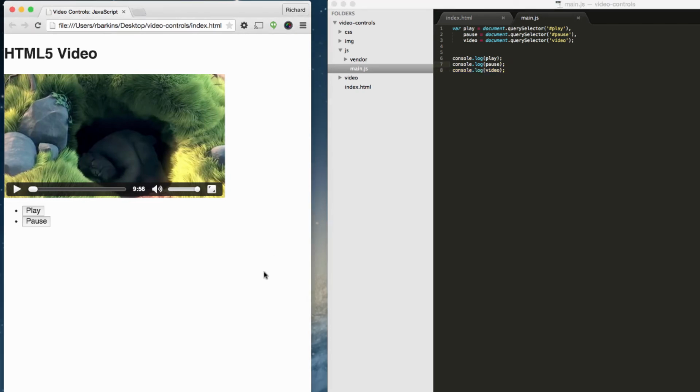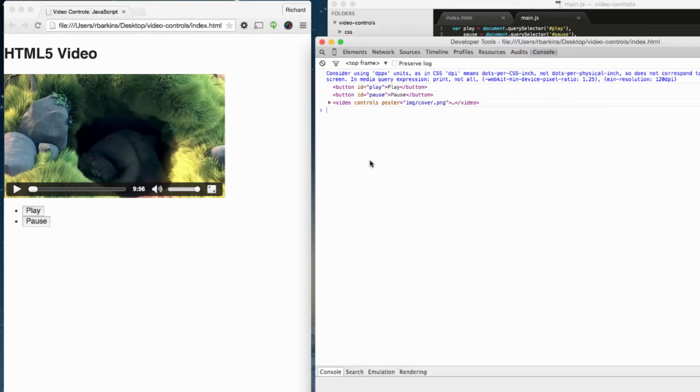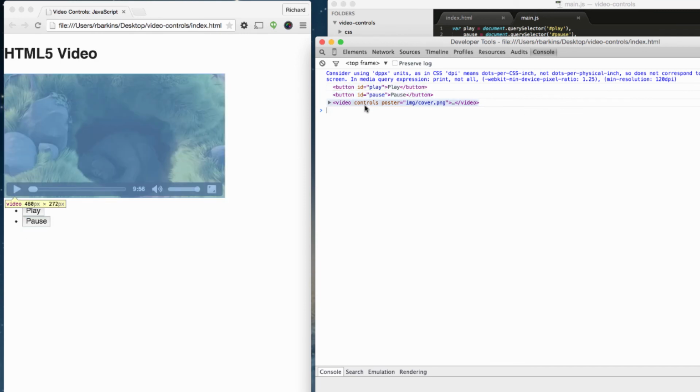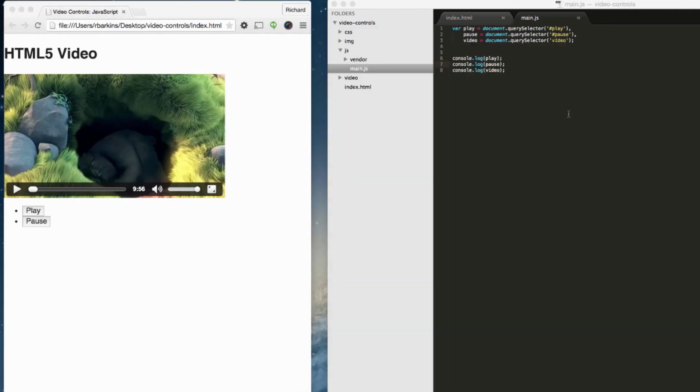Let's save that. Let's refresh. So I open up the console again. There it is. Button, play, perfect. Pause, perfect. And here's the video. Excellent. So now that we have all three connected, we can start interacting with it.